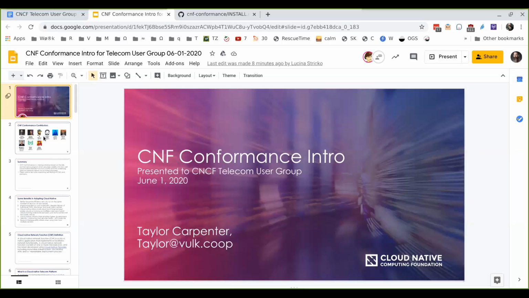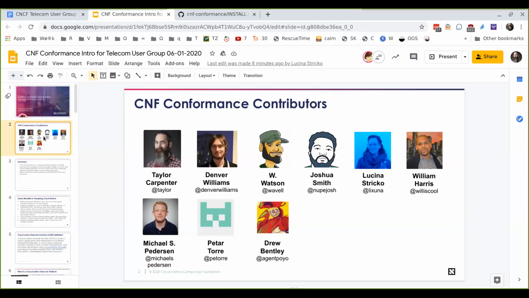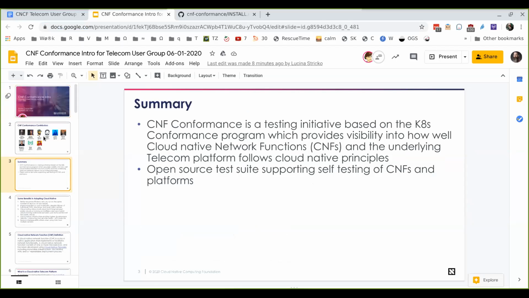So the CNF Conformance is a testing initiative in the CNCF, focusing on cloud native properties within a platform and the applications or CNFs that are running on a telco platform. Right now it's been focused on testing the CNFs. It will be focused on platform testing properties soon. Those are being defined.